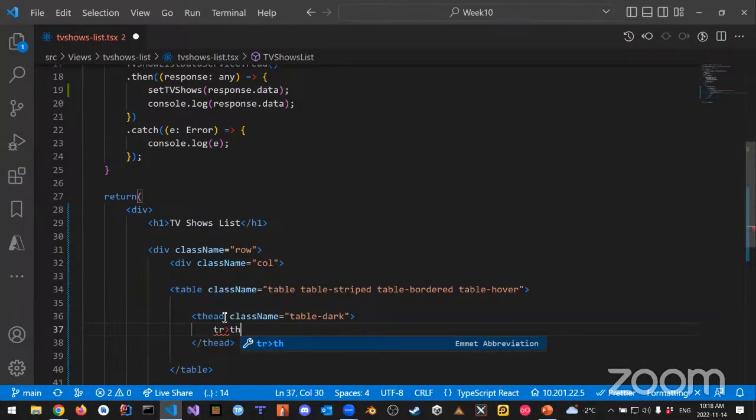With a 1, 2, 3, 4, 5. There it is. So that's what I want.